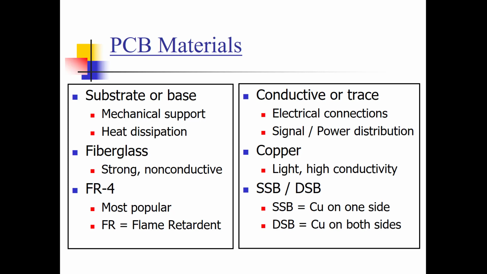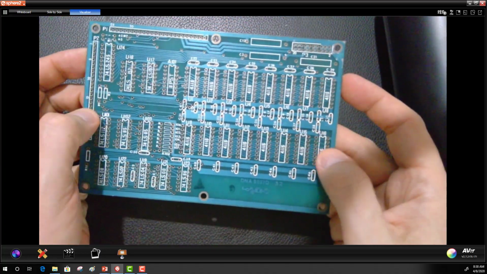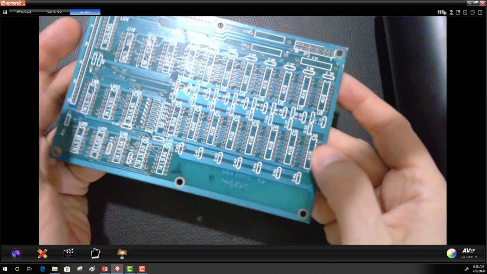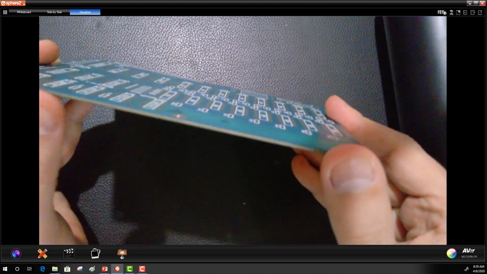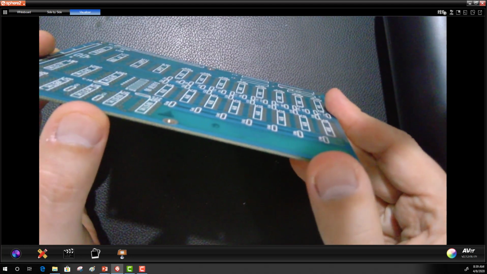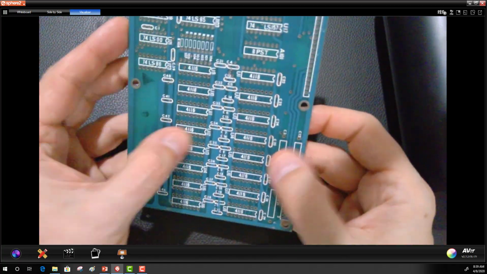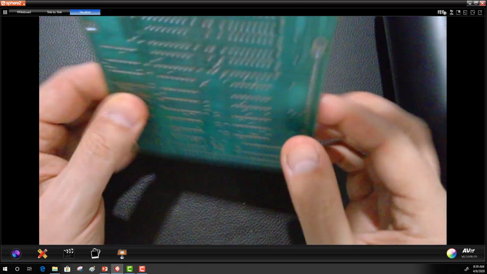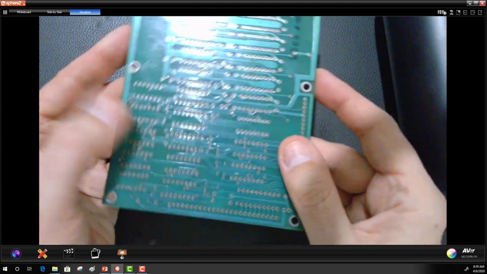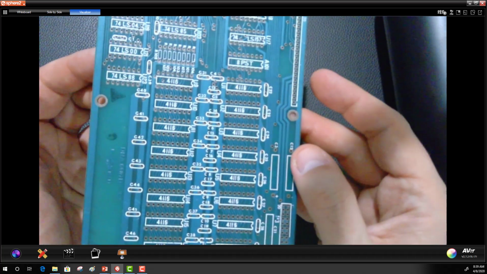So let me show you a board that I have here. Here's a board that's an FR4 board. So again, that's the board material, and you can see it's about a 16th of an inch thick. This is the fiberglass. And then the lines that you see, those are the copper traces. This board does have traces on both sides, so this is a double-sided board.